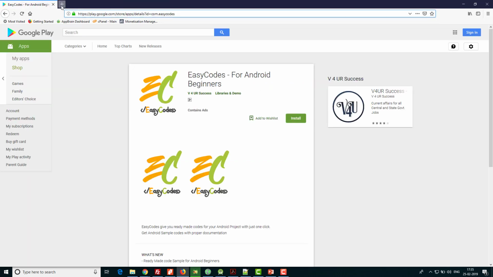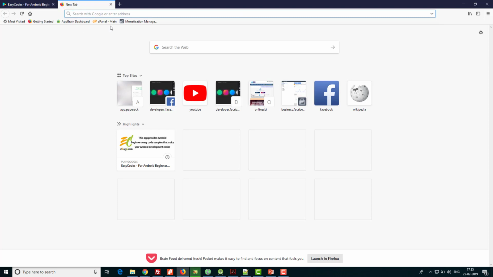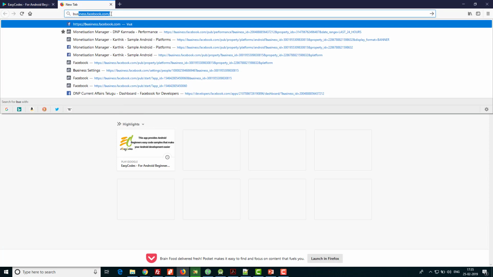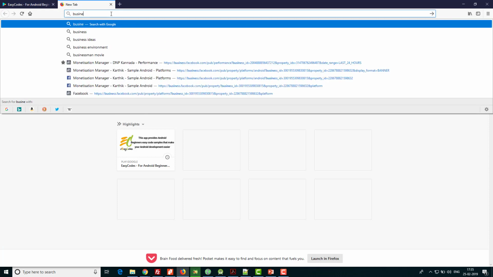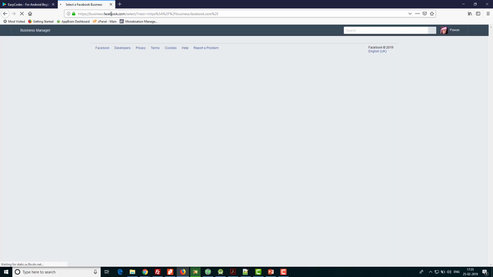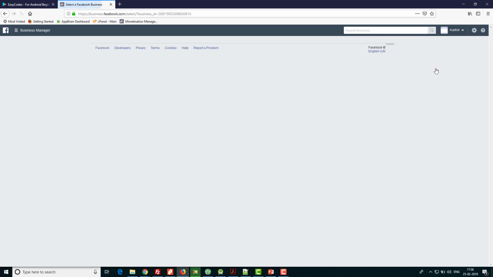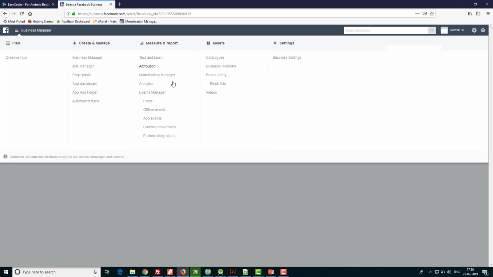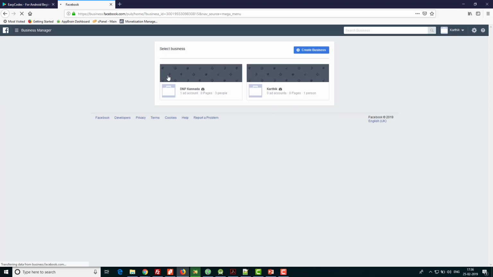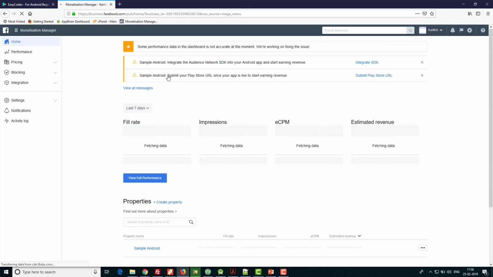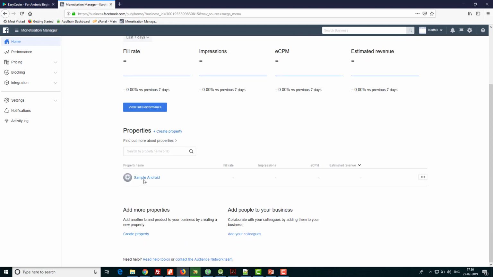From now on, if you want to go to the Audience Network, all you have to do is enter business.facebook.com and select your app from here. We have created one with the name Karthik, right? We have to select that one, go here, and select this Monetization Manager. You can see here a property has been created with the name sample on ride.